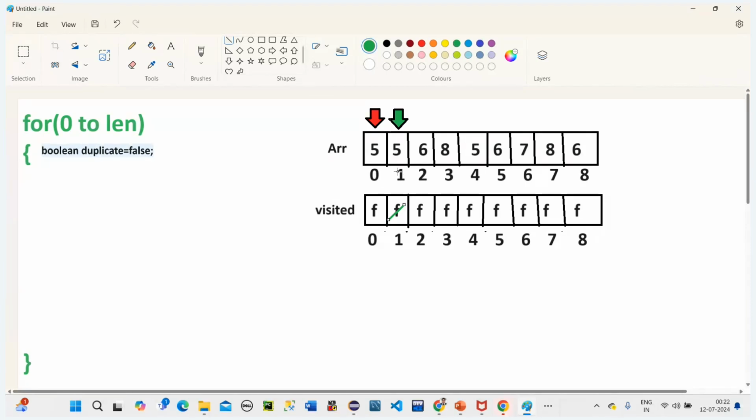Now once I'm coming out of that, what I need to print, I need to print also, right? Duplicate element, this is duplicate only, 5. I'm printing that, and then I'm also converting this, changing this as true. So like this it keeps on happening.